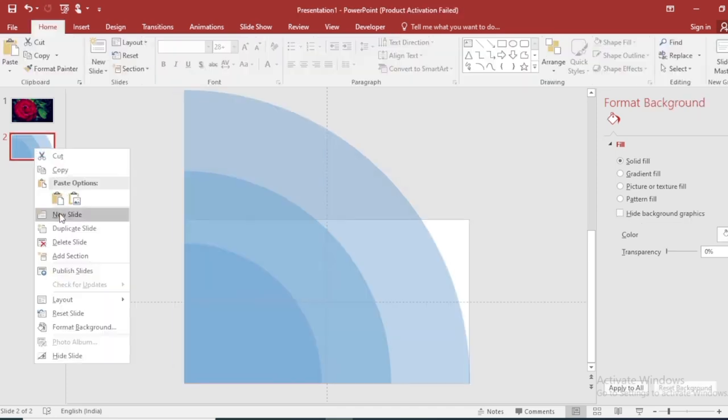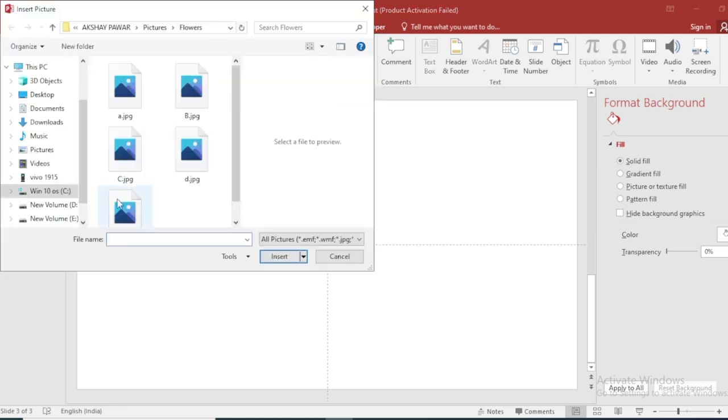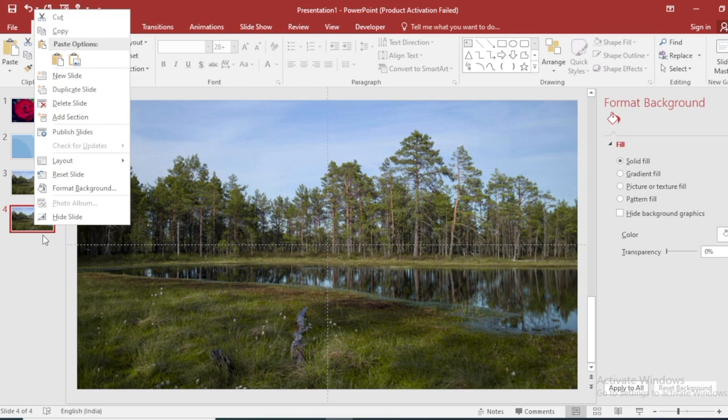Right click, select New Slide. Go back to Insert, click on Picture, select and insert it. Duplicate the slide 3 times.